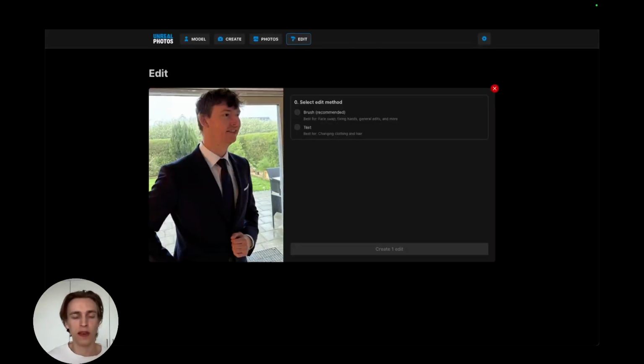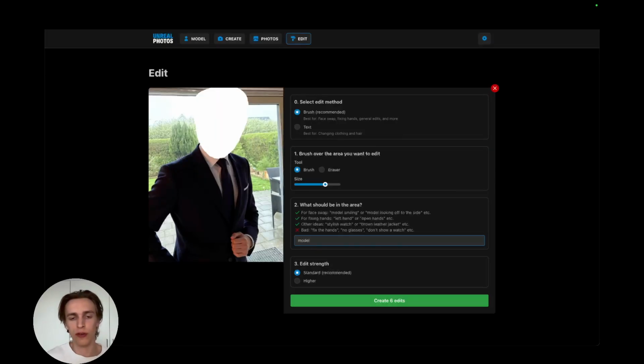And then it opens up like this, and for the edit method, you select the brush, the first one. And then you can change the size of the brush underneath there, and then you paint over the face, hair, and the neck of the person. And so you see it just turns white. And then in the prompt box, you can type in model. That's what I would recommend by default. You don't have to add anything else. And then you just click the green create button.